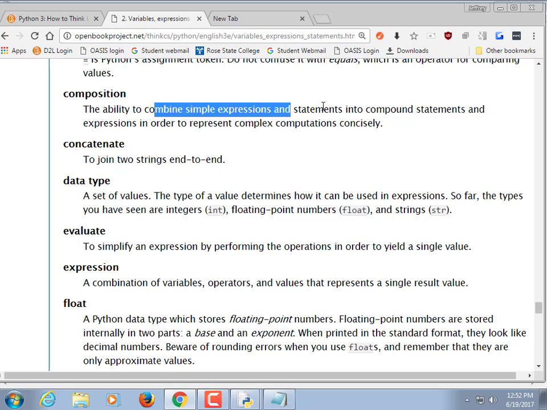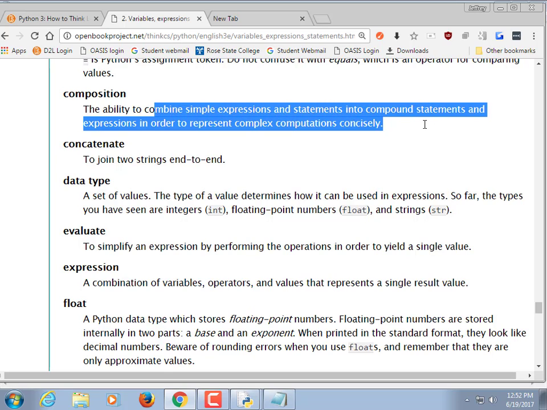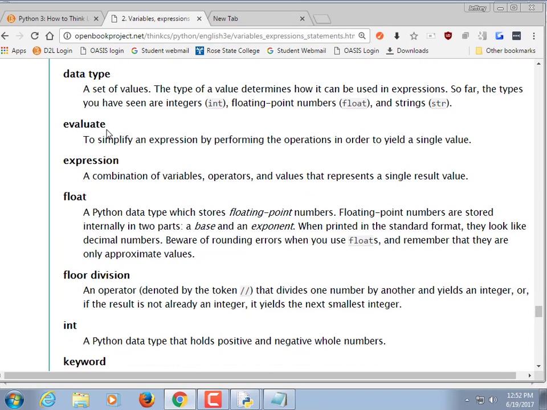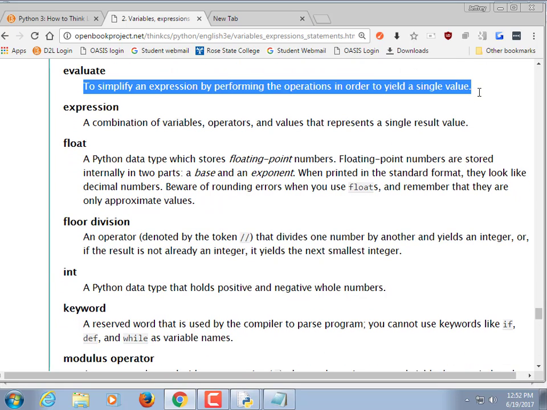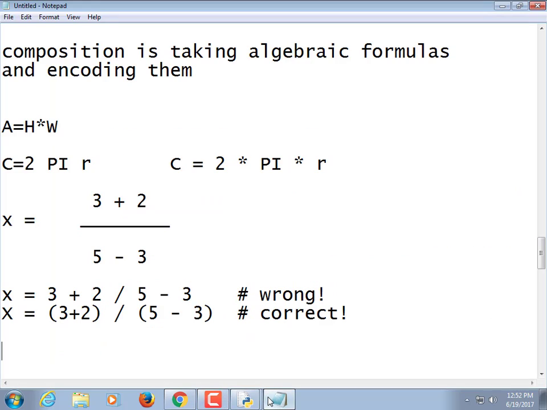Composition is when you combine simple expressions and statements into compound statements and expressions. Concatenate, two strings joined end to end. Evaluate, that's when the operations are performed in order and that expression is turned into a single value. After we did this math, well, 3 plus 2 is 5, and 5 minus 3 is 2. So 5 divided by 2 is what x would evaluate to, 2.5.